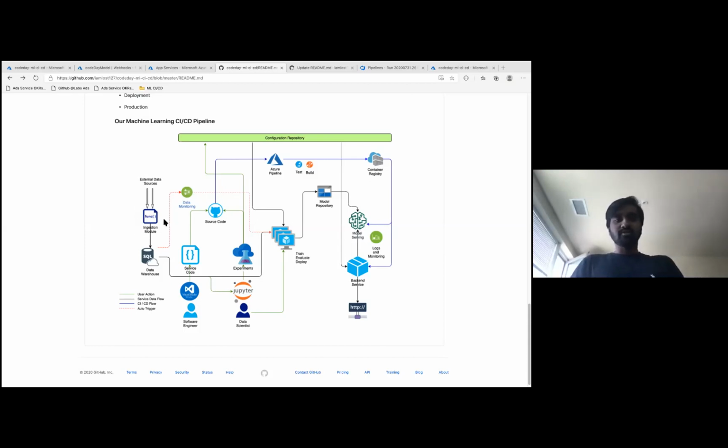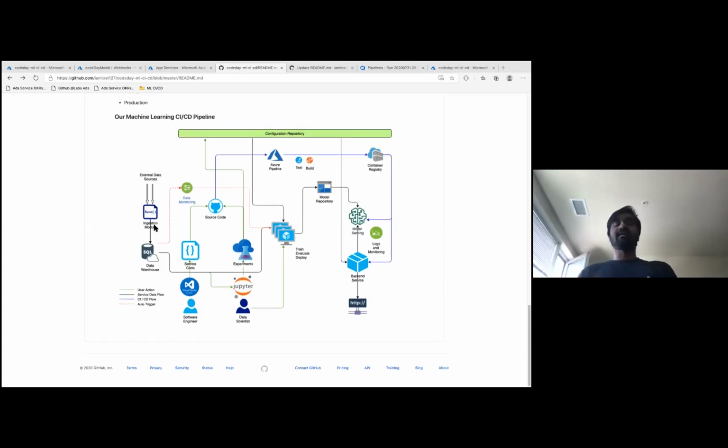This ingestion module is responsible for validating this data. As you all know, even if you have one bad record in your data warehouse, it can break your whole pipeline. Your training will fail, your model evaluation will fail, everything will fail. So this ingestion module is responsible for filtering out those bad records, making any transformation on the data if you need to, and then ingesting it into your data warehouse.